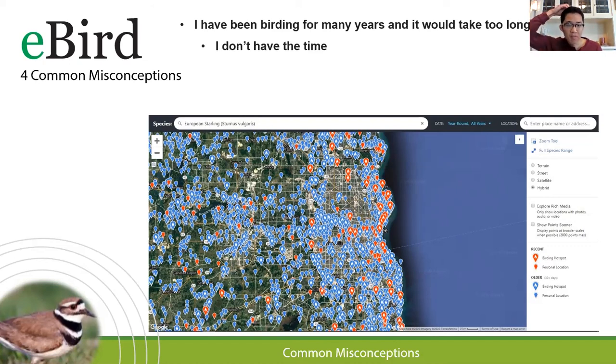I don't have time to submit checklists to eBird. Some people think that, but it's just as fast as writing it down on a piece of paper. So if you see 20 or 30 species, you can do it just as quick on eBird as you can on a piece of paper.